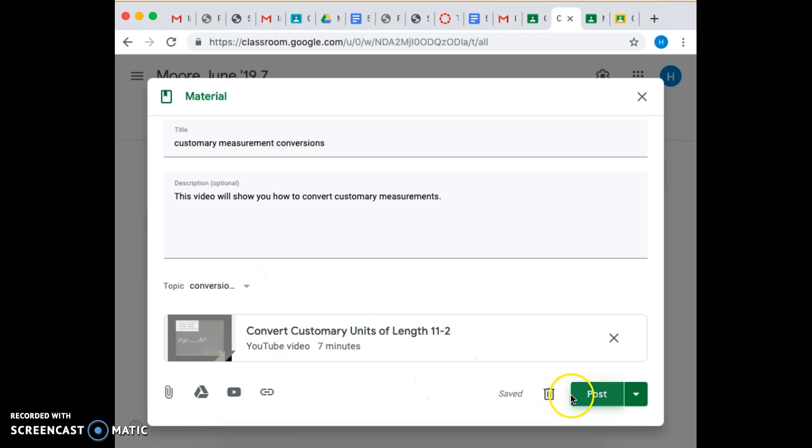Finally, once everything is done, you can go to the Post button where you could choose to post your material right now to your students. You can schedule when to post your material, or you could save this as a draft if you're not quite ready to post it. I'm going to go ahead and post my material right away.